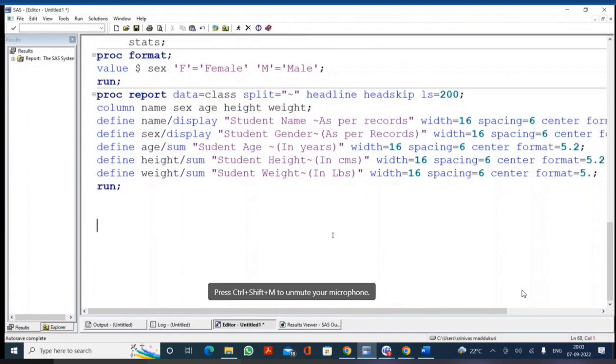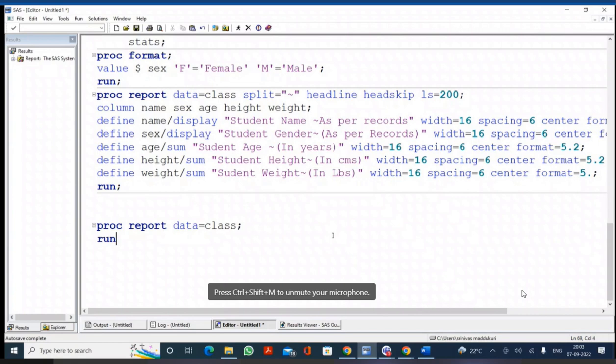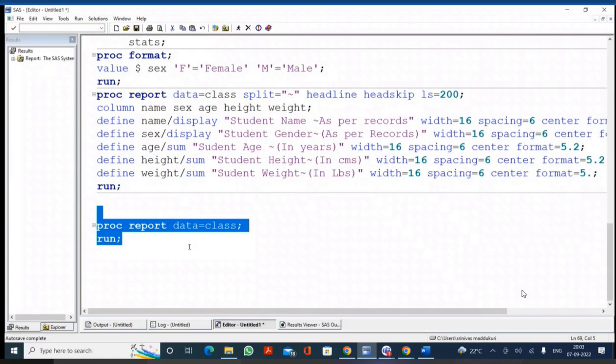Now, if you want to know that, I'm going to write a report like this: proc report, data equal to class data set. I'm writing the run statement. What will happen if I execute this program? I will get the report for all the 5 variables of the class data set, right?